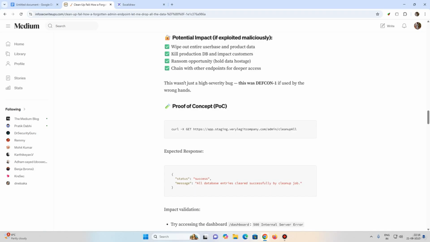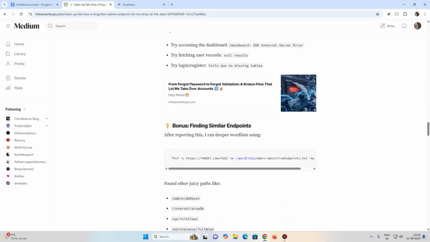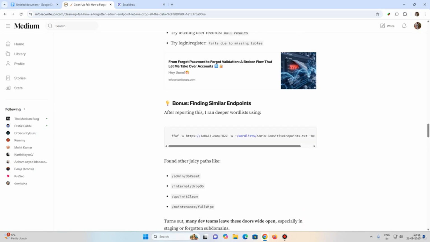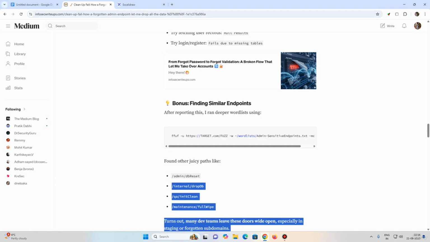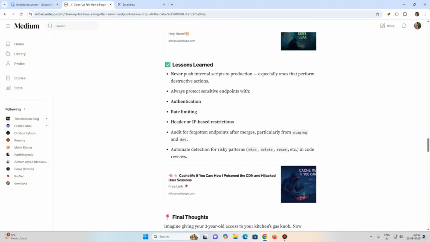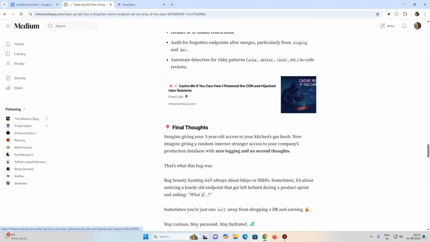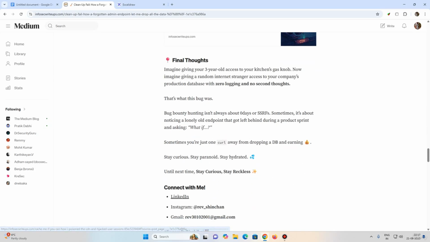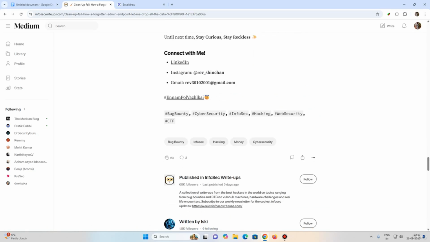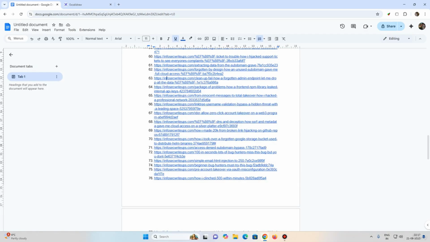So yep, it's bad. But don't try. If you find this endpoint, don't dare test it. Don't expect a bounty. The company would come after you unless you are testing on Bugcrowd or a private pen test. So just don't try that. Other juicy endpoints are admin db reset, internal drop db, qa init clean, maintenance full wipe. So this might be open on some other endpoints. And final thoughts: he didn't say whether he got a bounty or not, but at the end of the day, the write-up was good. Learn something new.